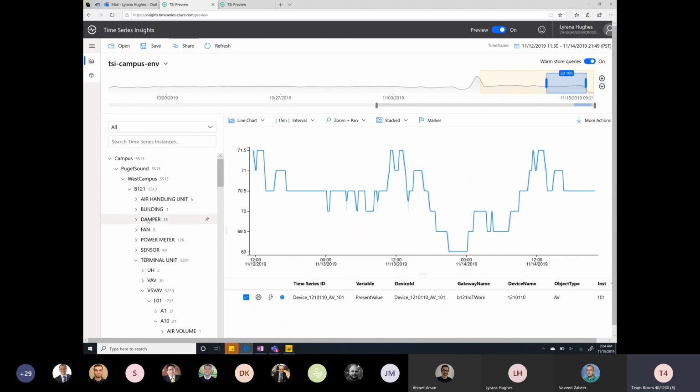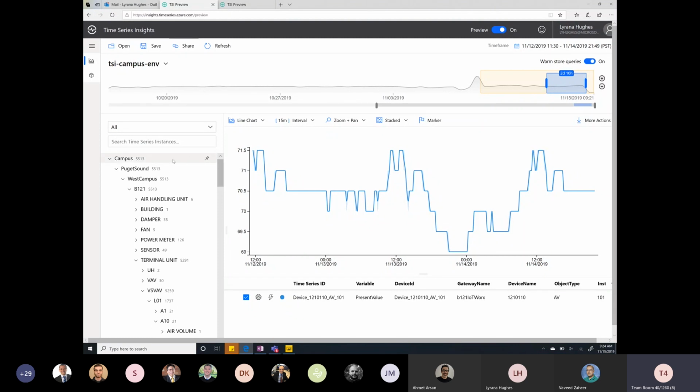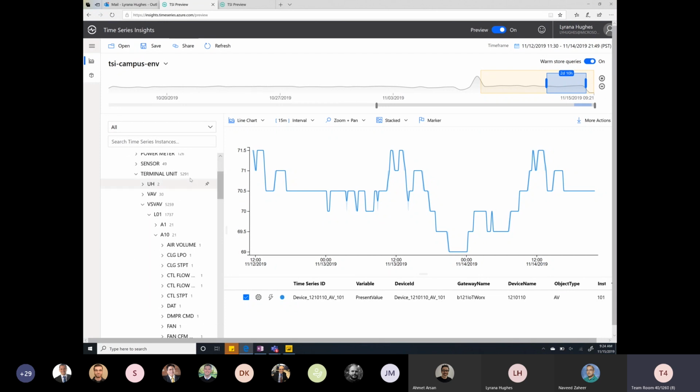Now here on the left, we have the hierarchy. As Diego mentioned, this is the contextualized hierarchy for this environment, the physical environment within which these sensors or tags are situated. So we have campus, Puget Sound, West Campus, building 121. And now I'm looking at the terminal unit VSVAV for level 1 and then coming to unit A10.